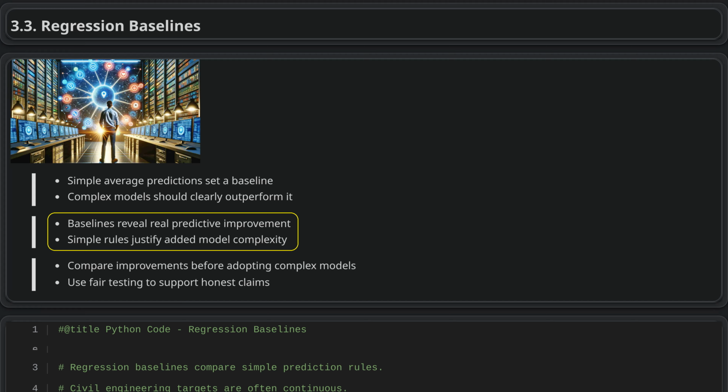Regression baselines help show whether a model is truly improving predictions, or only looks good because the target values are clustered. If many values are close to the average, a simple mean or median prediction may already perform reasonably well. A machine learning model should beat these simple or domain-based baselines by reducing error enough to justify its added complexity.